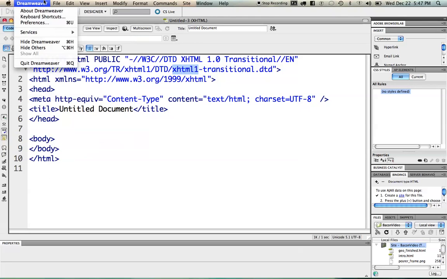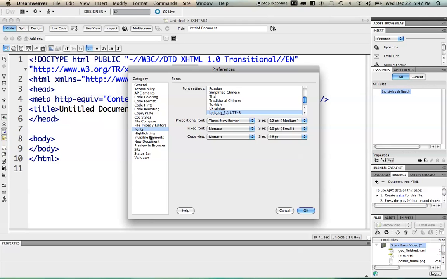So I'm going to hit my Dreamweaver preferences. And if you're on a PC, you're going to hit the Edit menu to find your preferences. And once we plop down into our preferences, what we want to do is tell it the default type of file that we want to use.